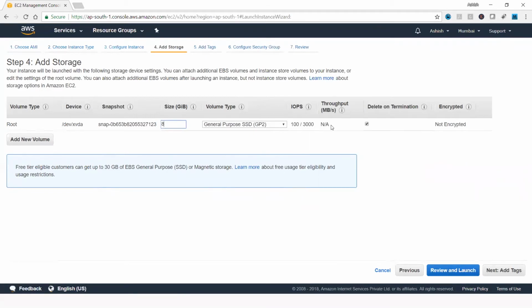Now as I said, root volumes cannot be encrypted. And this particular volume will be deleted when you terminate the EC2 instance. If you don't want it to get terminated along with the EC2 instance, then you can just uncheck this box. Now this was about your root volume.